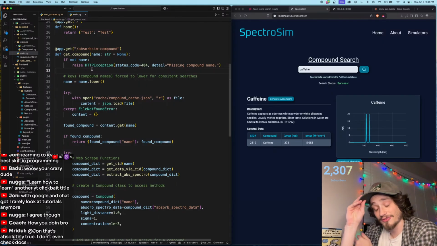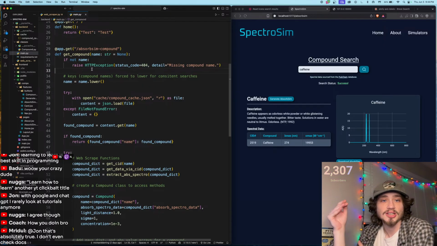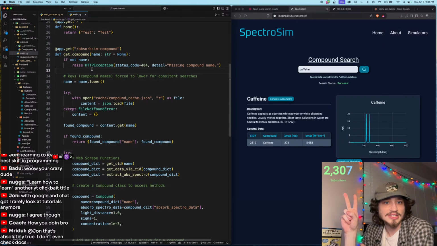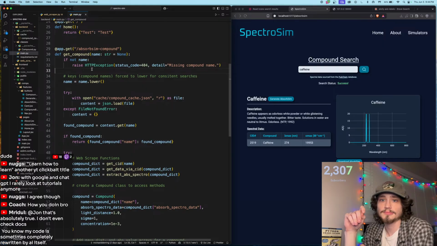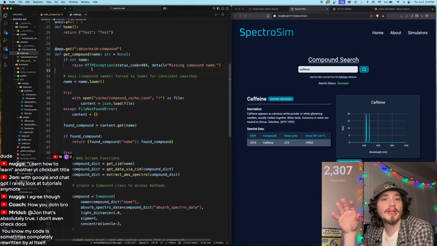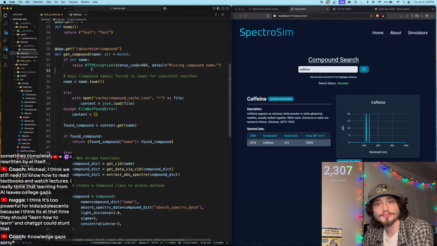But I think it's really kind of strange, and I really wonder what direction it's going to go in. I've kind of bypassed the need to go back to college. In all honesty, yes, there's stuff that I'm missing, but if we can just remove that need for the title of the college, of the institution that gives it to you. Myrtle says sometimes her code is completely rewritten by AI itself. Now, I'm not talking about having it do things for you, that's completely different. Michael says he still needs to know how to read textbooks and watch lectures, and that learning from AI leaves college gaps.